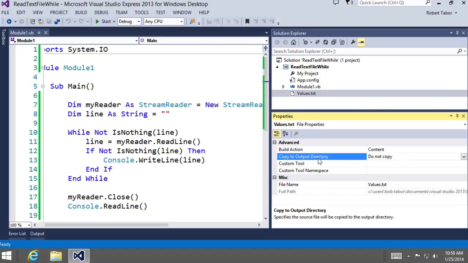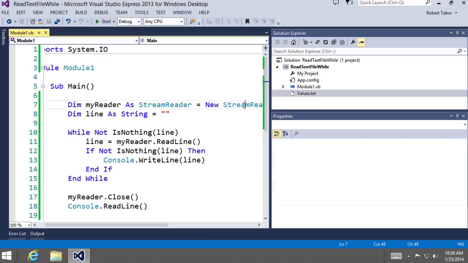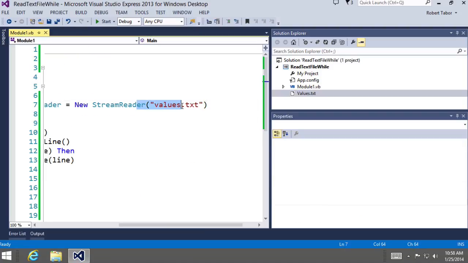Now there's one property in particular that we want to focus on, this copy to output directory. What this will do is say this is a resource file. It's not getting compiled into our application. It's just a resource file that needs to be there whenever our application executes. And our application would expect to see that file in the same folder, since we, again, didn't tell our application to look in any subdirectory or any parent directory.